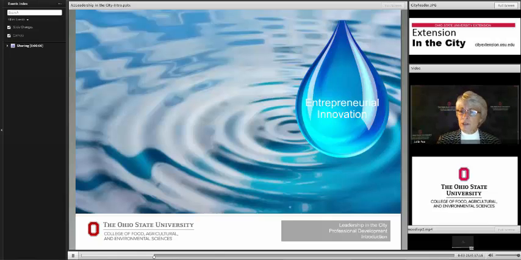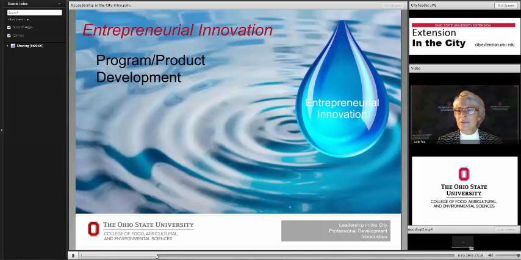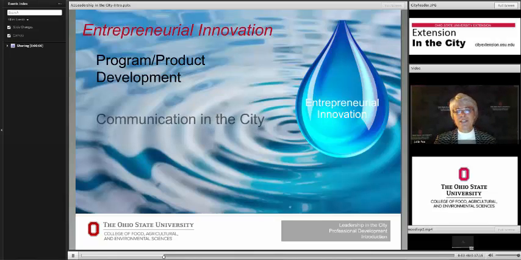The third part, building on entrepreneurial leadership and on entrepreneurial networks, is entrepreneurial innovation. The first part of that is innovative program and product development. So much of what we have done in the cities so far is take existing extension programs that weren't necessarily intended specifically for our audiences and for our cities and adapted them. But instead of doing that, I think that now you'll have a skill base to do some program and product development that can be geared specifically to your needs.